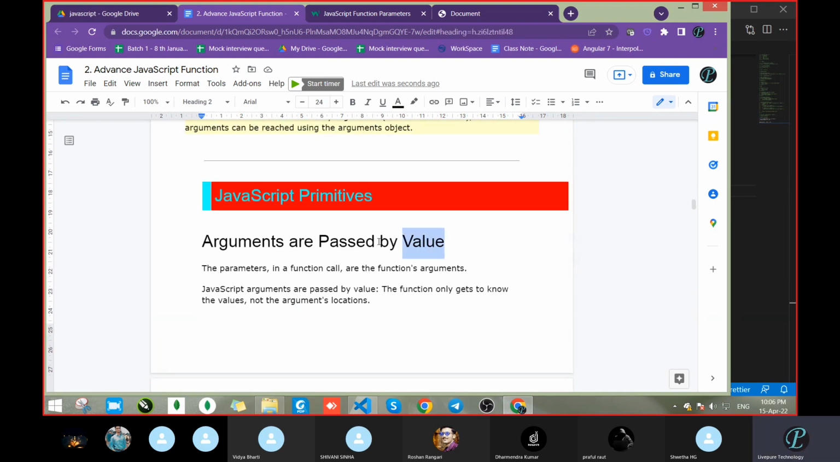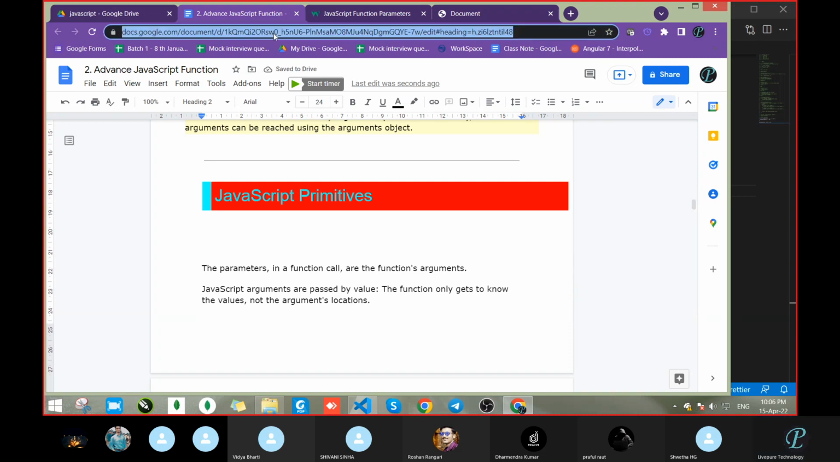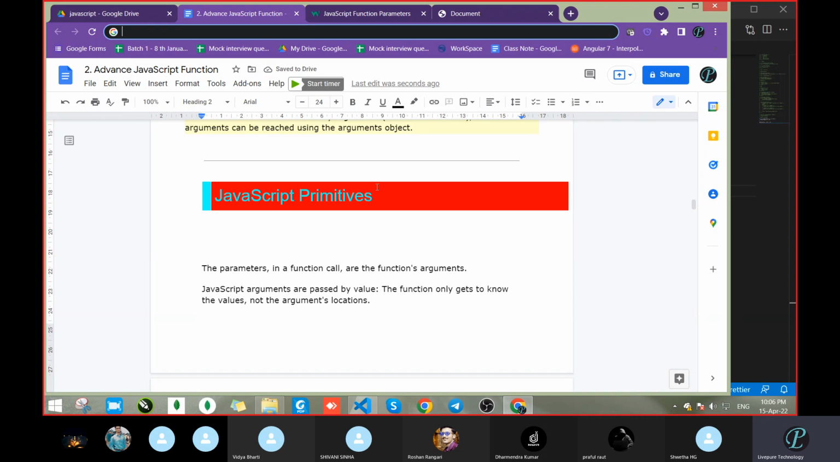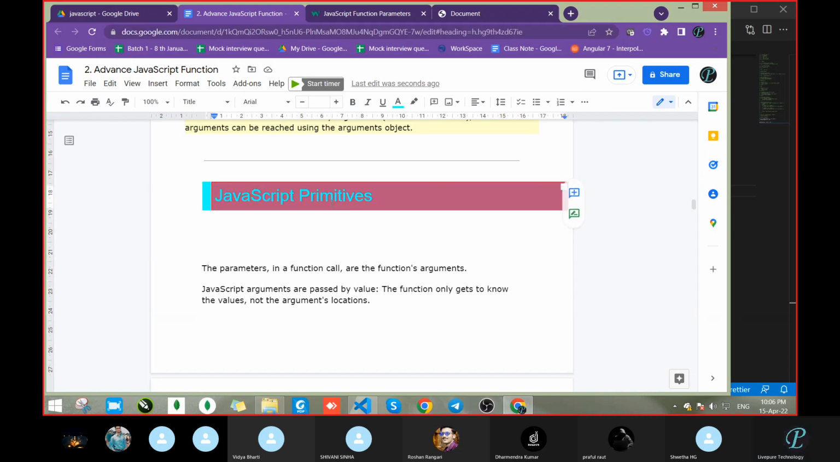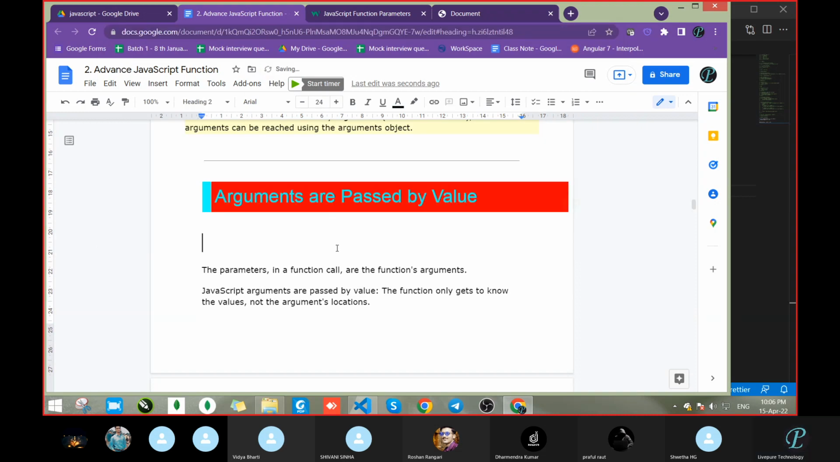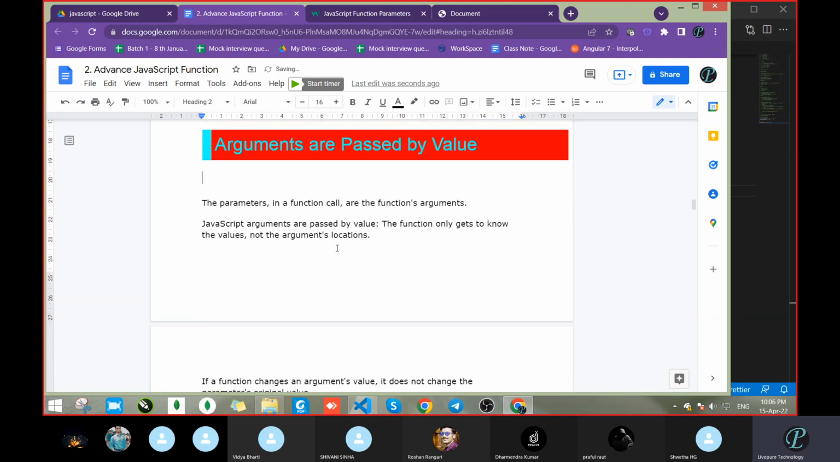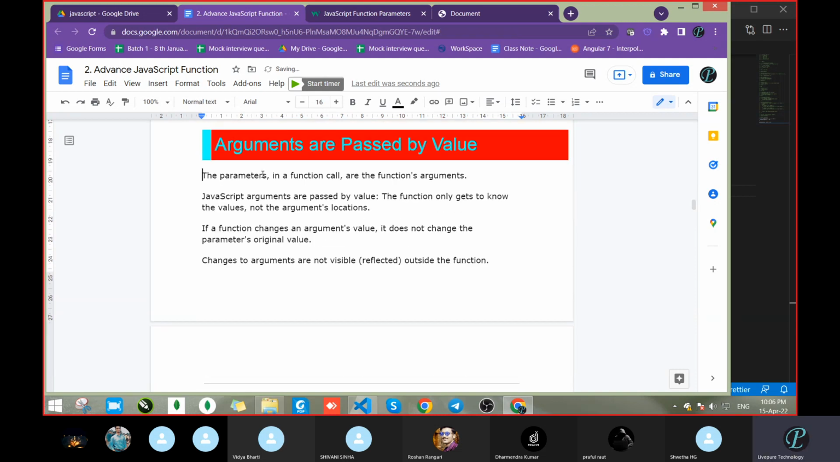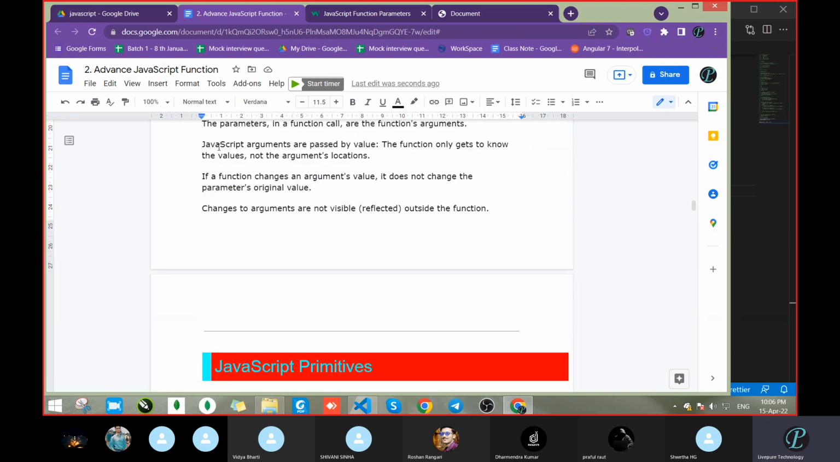What is this? Pass by value. Who has an idea about pass by value? Anyone having an idea? C programming. Arguments are passed by value. So let's see. What is this? The parameters in a function call are the function arguments. That's fine. JavaScript arguments are passed by value.